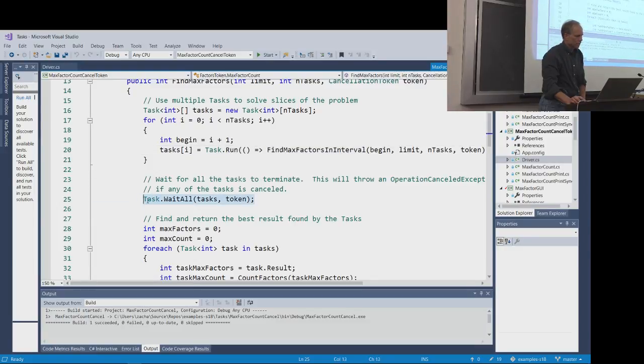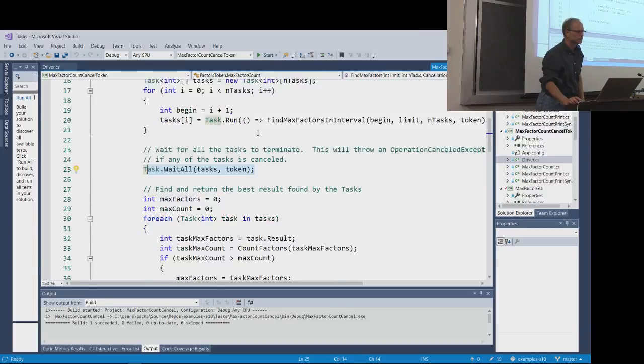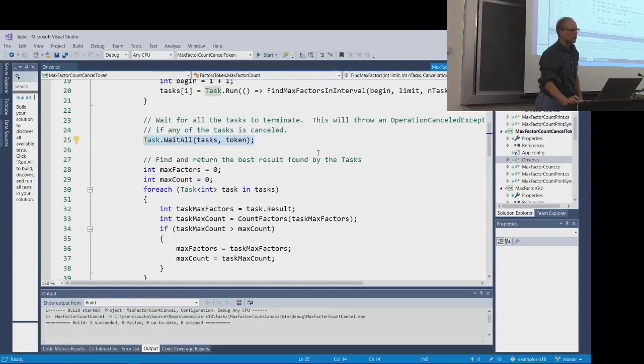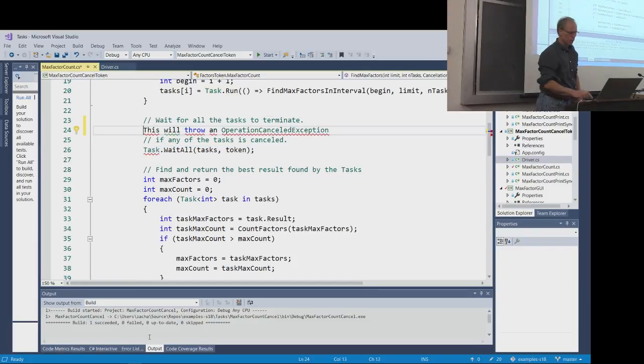So I've written the code a little bit differently here. Right there, I'm waiting on all the tasks to finish. And I pass that token to wait all. So one reason to use cancellation tokens is there are lots of built-in methods that have the cancellation token. And if I cancel the token, wait all will cancel itself. And then down here, what that will do is it'll throw the operation canceled exception if that happens. So if I cancel, I'm going to get an unhandled exception. I could catch it. So let's run it and see if this works.